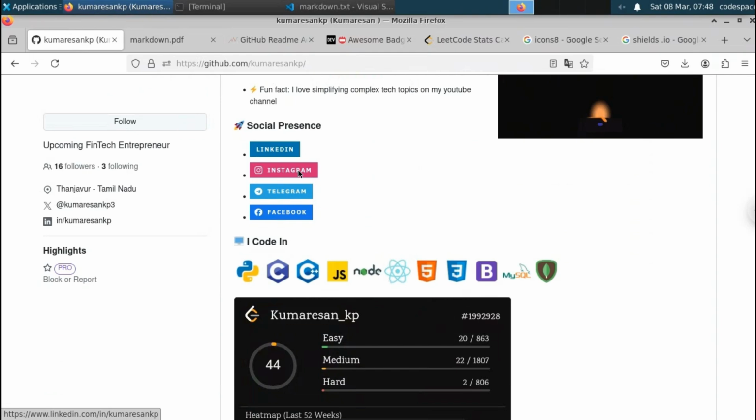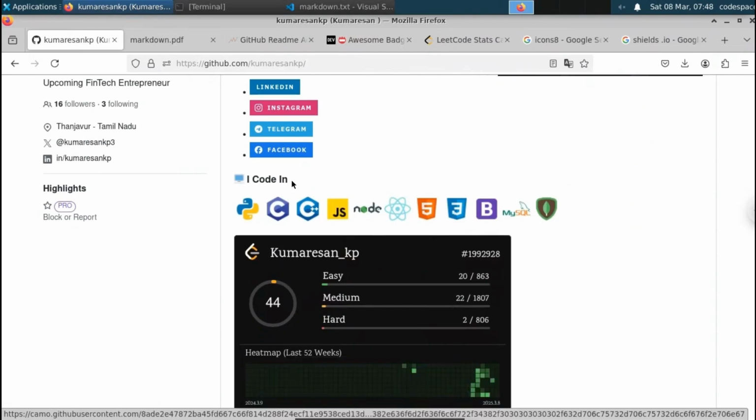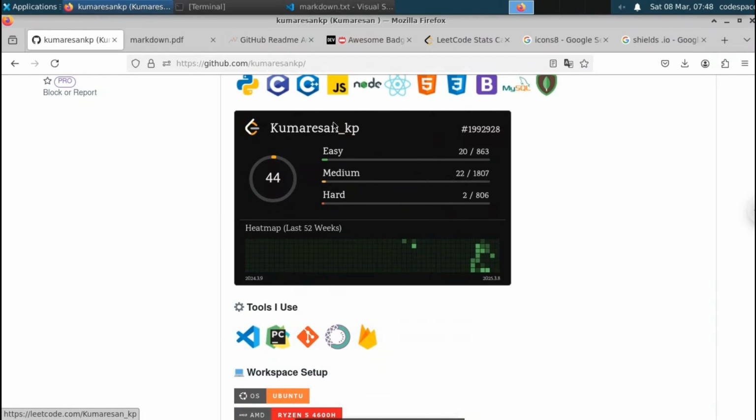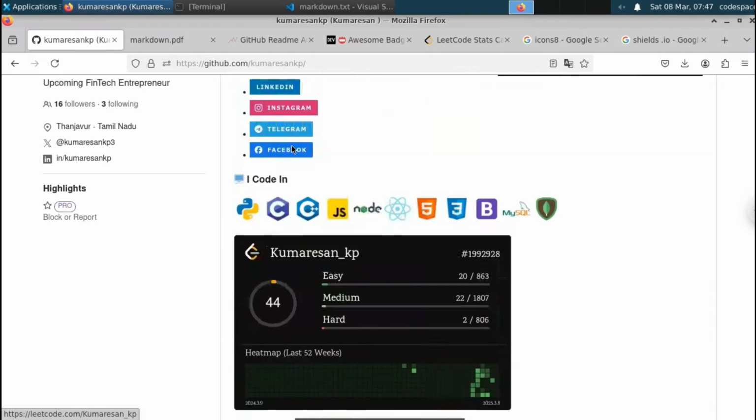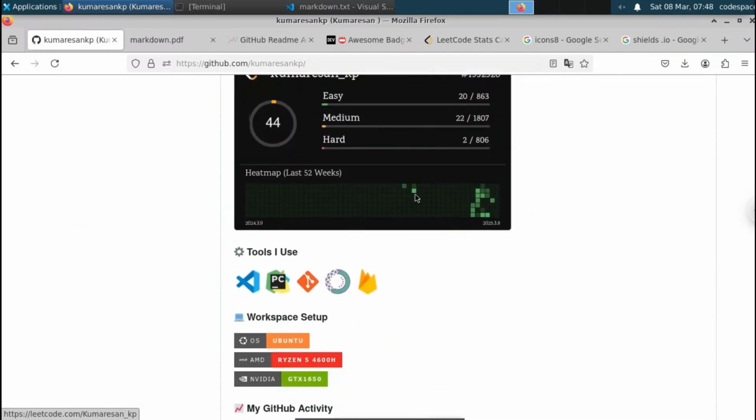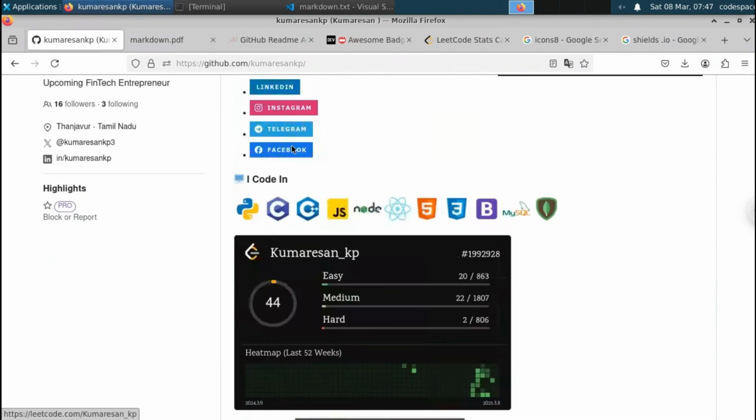In the later part of the video, I will show you how to get these badges, that is the social media badges. And below that, I have included the icons, like coding, Python, C, C++. And below that, we have the LeetCode statistics. I will also show you how to get these LeetCode statistics in just a few button clicks. You can see that it displays all the problems that you have solved: easy problems, medium problems, harder problems. So when recruiters see this GitHub profile, they can easily see your LeetCode profile here also.